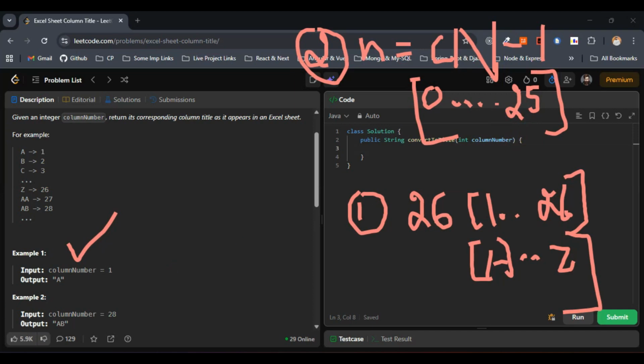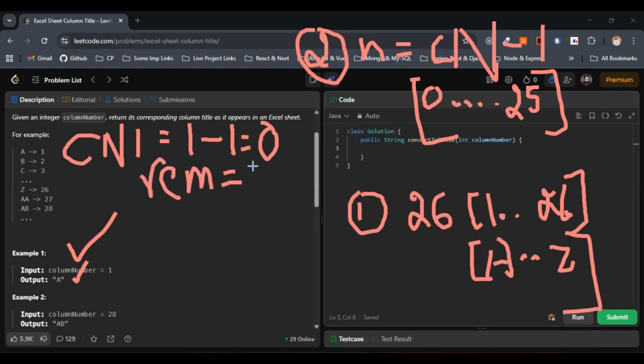Now this is fine, I believe. For column number equals 1, n equals 1 minus 1, which is 0 according to zero-based indexing. And 0 we have mapped to A. Then we go with remainder equals n modulo 26, simple. So 0 modulo 26 is 0.